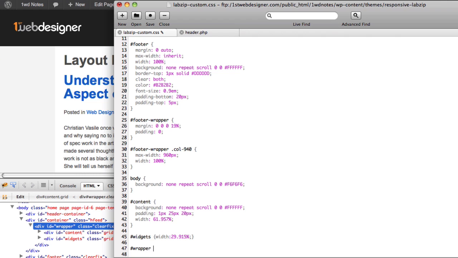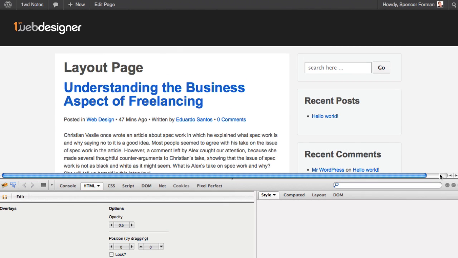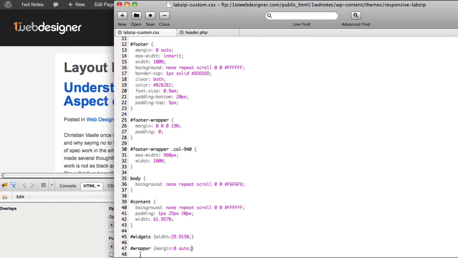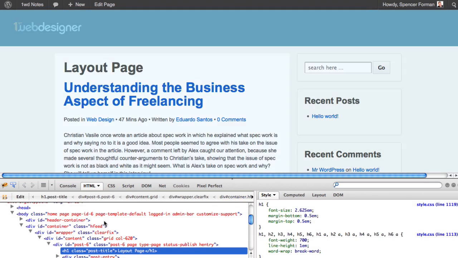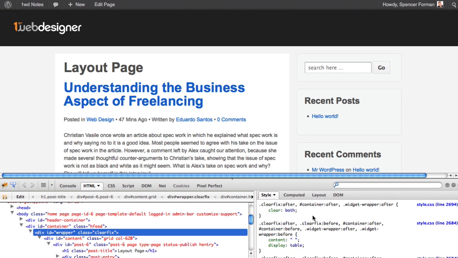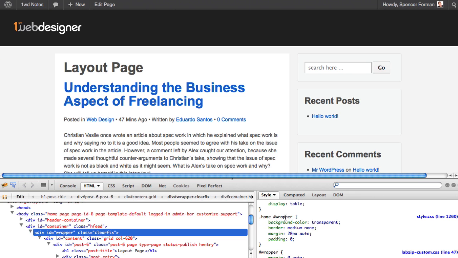We're going to say for all wrapper, we're going to say margin 0 auto. So wrapper, margin 0 auto. Double check that. See, that didn't work. So we're going to have to either override that or we're going to have to change it. For right now, let me double check why that didn't affect. Probably it didn't affect it because we got this more specific home wrapper.